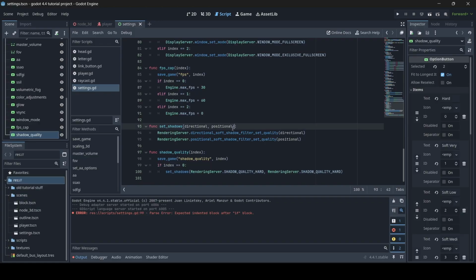In fact, I just realized we don't even need to do 2. Hold on guys, sorry that I'm changing up things here. Let's actually just change this name to shadow_quality.